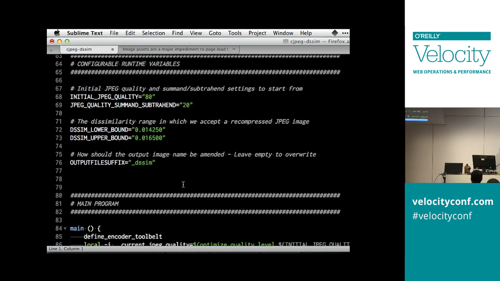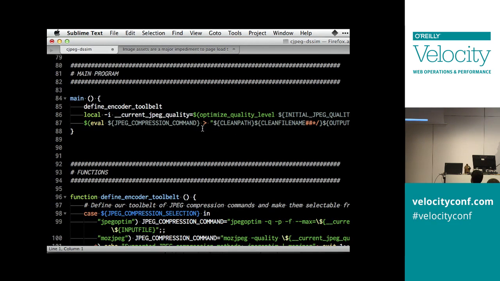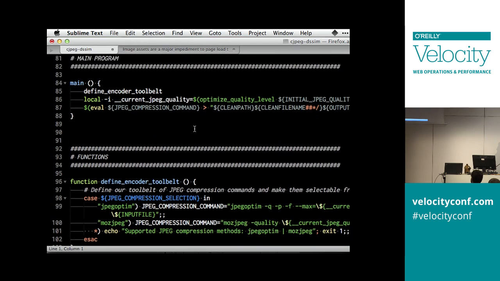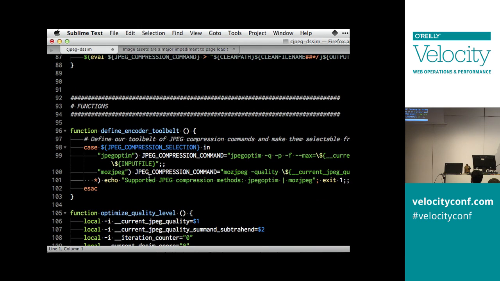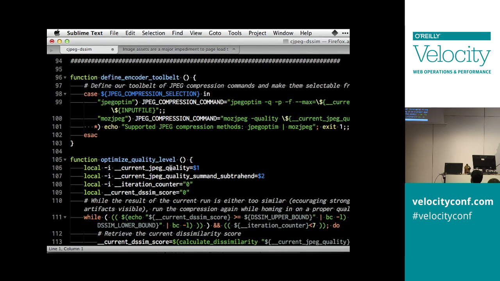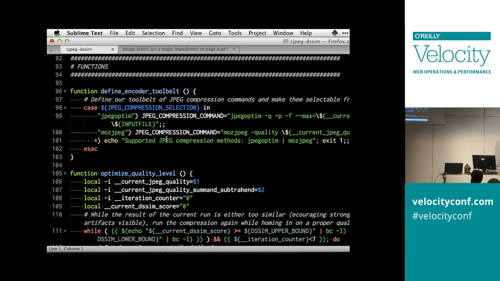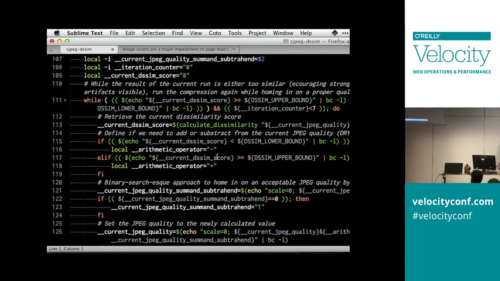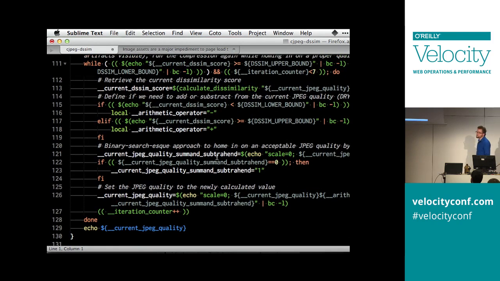Here's the main function that just calls everything, and here's the tool belt that we're currently running: mods JPEG and JPEG Optim. And like I said, this is basically the magic bit. All it does is find out if we should add or subtract to the current JPEG quality while running again, and waiting until we have hit that sweet spot. So basically, this is just as nice or just as bad as JPEG rescan because it brute forces the JPEG quality.